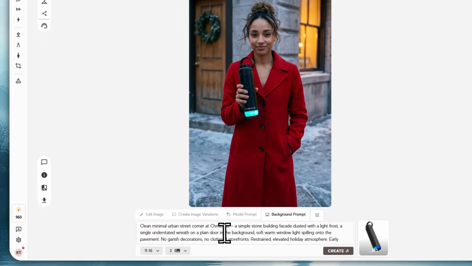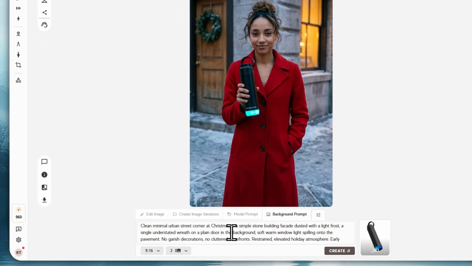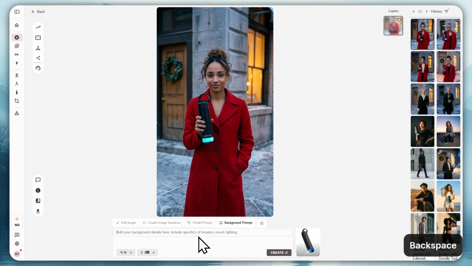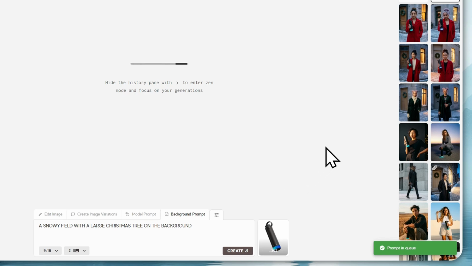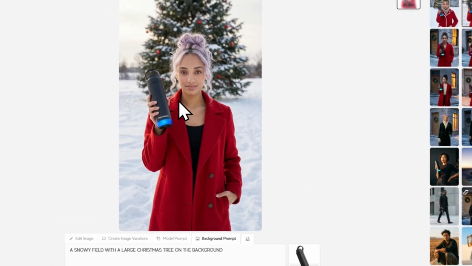So now in here, I'm going to delete all of them, and I'm going to go for a completely new background. I'm going to go for a snowy field with a large Christmas tree in the background, and click on create, and let's see what it does. Alright, it is now done.